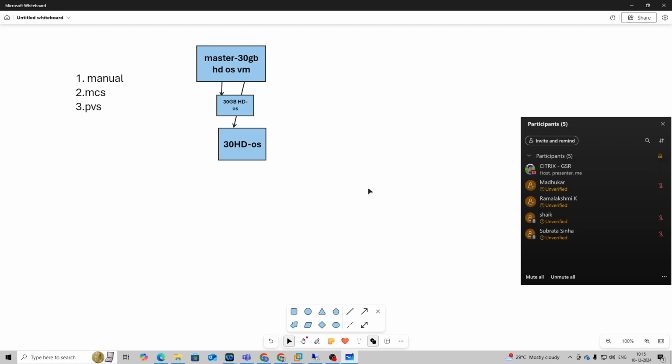Now, you understood, right? In MCS, if you create a machine catalog, each and every VM will use a separate hard disk to store the operating system. This is clear, right? Then coming to PVS, you have one PVS server. You need to create one VHD file. A VHD file is nothing but the operating system only, the VHD OS, and the PVS will communicate with it.